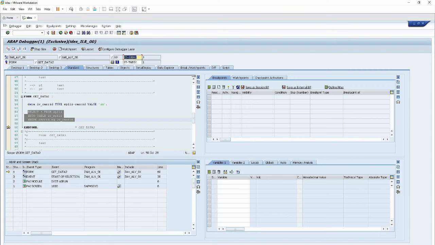And SY-SUBRC, if the code is executed successfully, will have the value 0. And if a read table or select statement is not executed properly or does not get the desired result, the system variable's value will change. It will not equal 0. So in this case, the system variable SY-SUBRC has value 0.